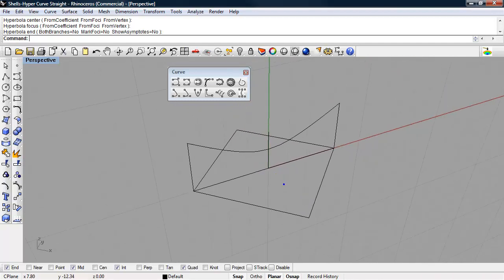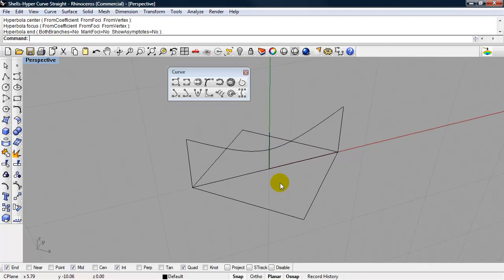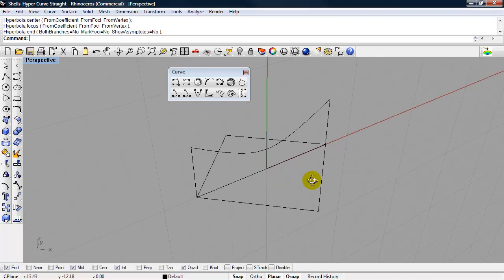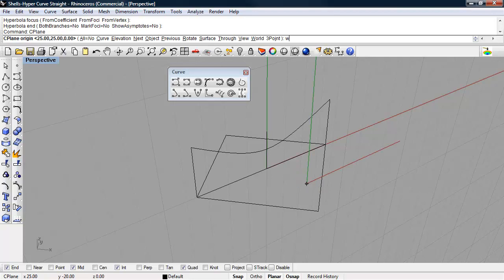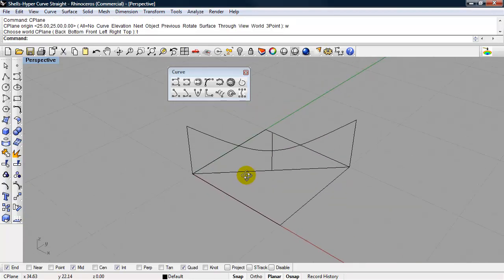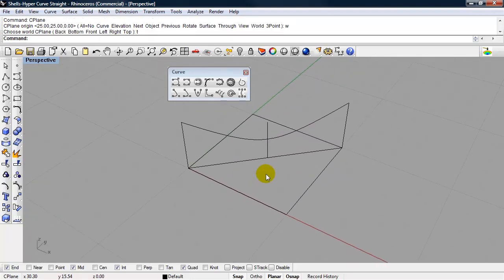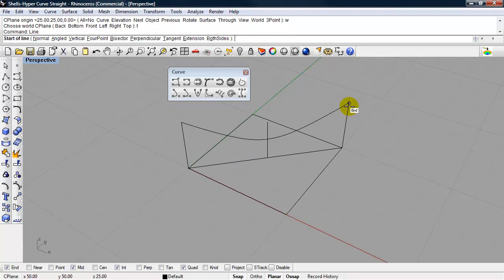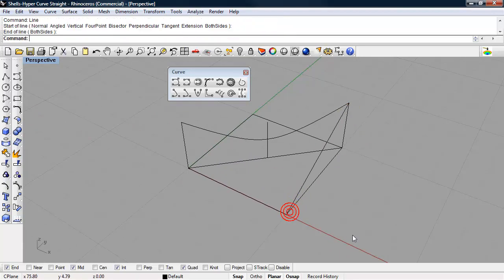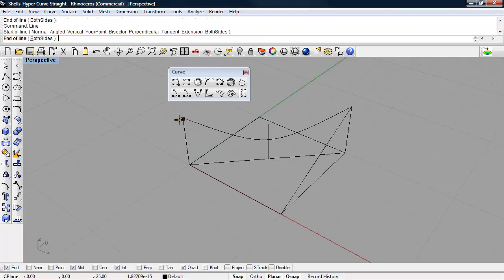Now I need the edges, which will be straight edges. So I can do that just by drawing lines. I'm going to set my C-plane back to world top, and I can use Rhino's 3D snapping to just draw some lines for the edges. So I'll have an edge there. I'll have an edge here.